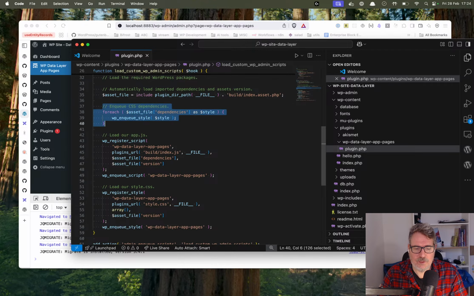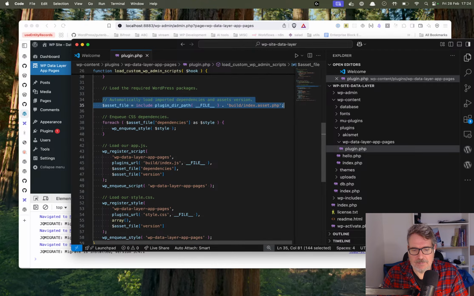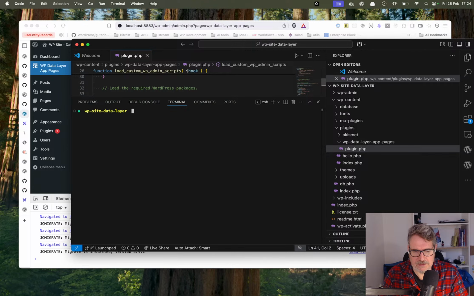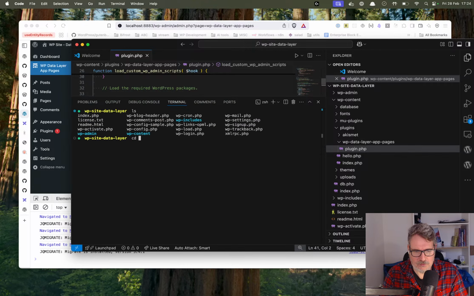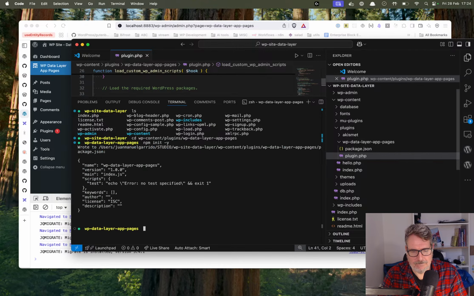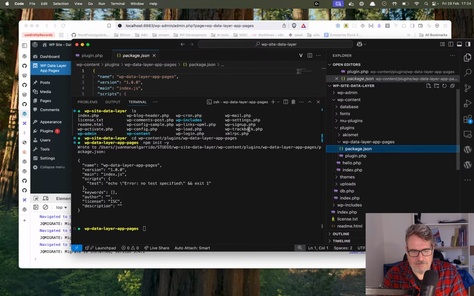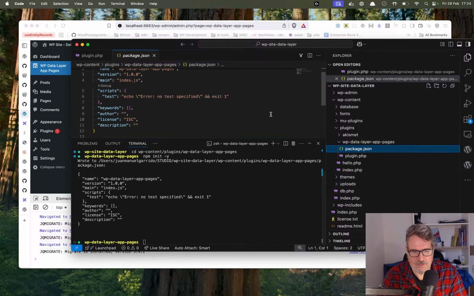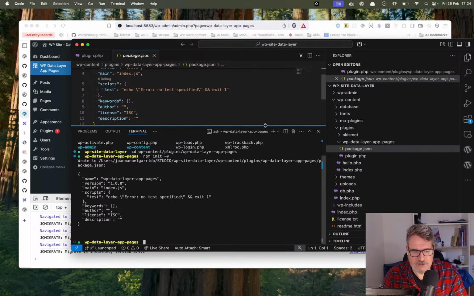And in order to do that, we are checking the build asset. So what we are going to do is go to content, plugins, the data layer plugin, and we are going to run npm init, and we have a package JSON here. Okay, and what we are going to do is install the WordPress scripts package.